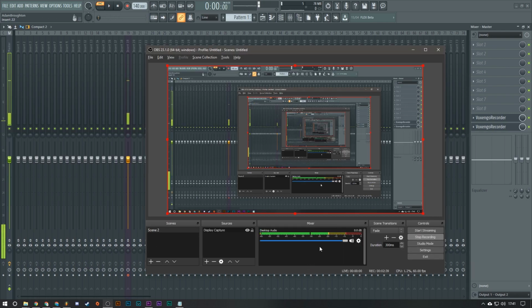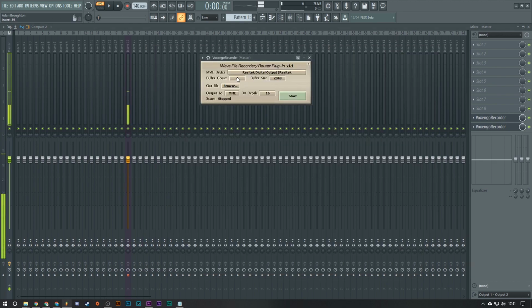But the only problem I found is that there is a lag between the video and the audio input and output. So you can either turn down the buffer count and buffer size to reduce it, or you just edit it in post-processing, like in Premiere or whatever, you know.